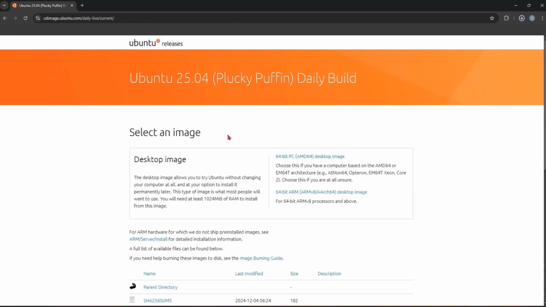On the download page, you'll see two options for the ISO file. I'm going to click on 64-bit PC, AMD64, desktop image. Click to start the download and wait for it to finish.